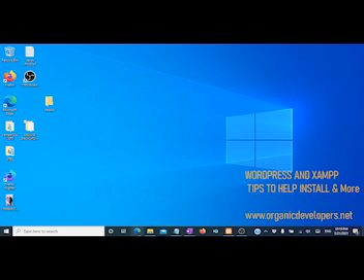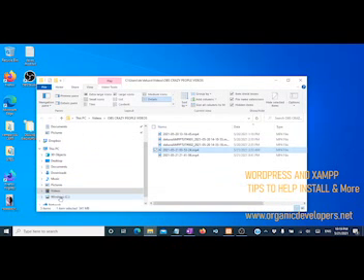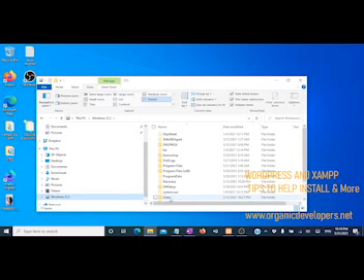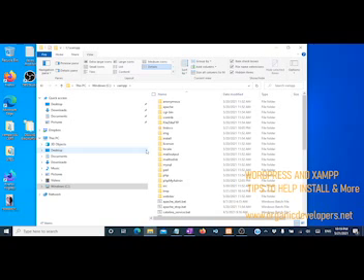So I'm just going to minimize that. What we're going to do is go into the good old Xampp folder. So I go to Windows C, go down to Xampp. And remember, you're always going to be in your htdocs folder. Okay, so that's where we start.